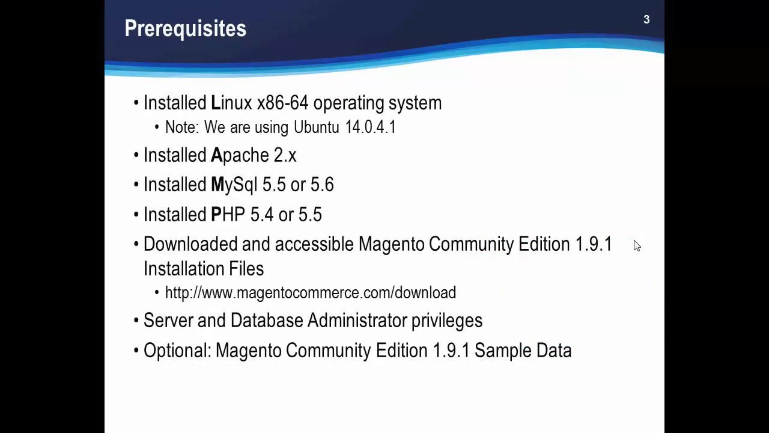Back to the tutorial. A recap of prerequisites from part one, installing sample data. You must have installed Linux, Apache, MySQL, and PHP, otherwise known as LAMP. We will be using Ubuntu. You also need to have downloaded and accessible the installation files, which you can find on magentocommerce.com download. You need server and database administrator privileges, and optionally, the Magento Community Edition sample data installed in your environment. Now, let's get started with the demonstration.